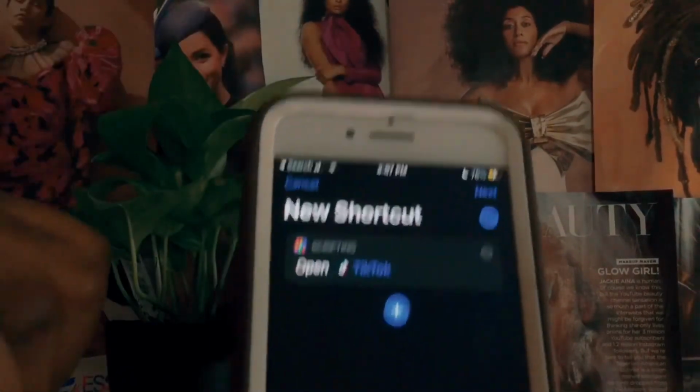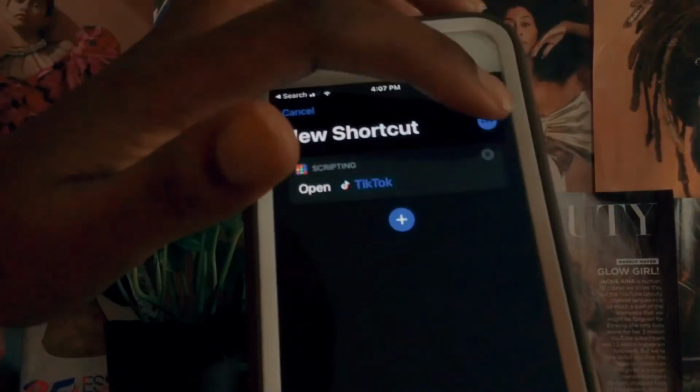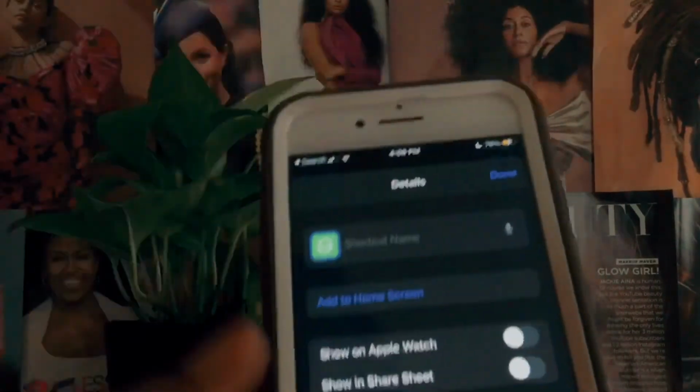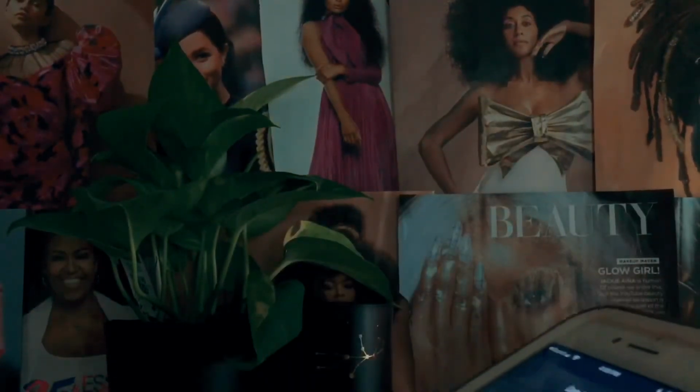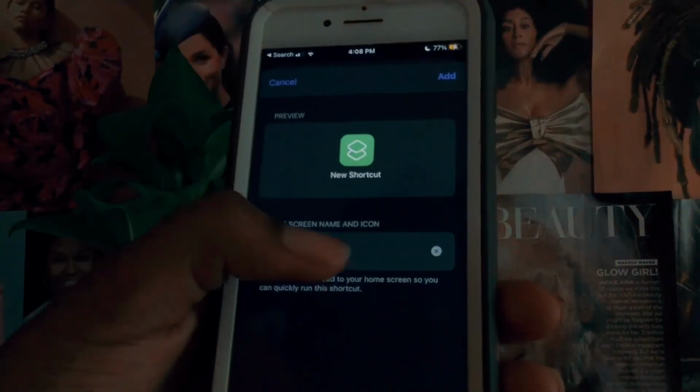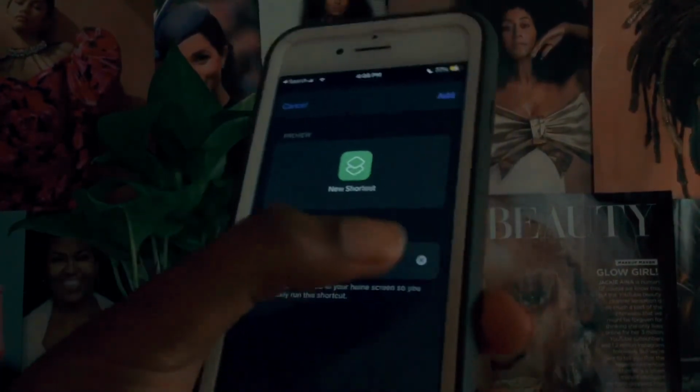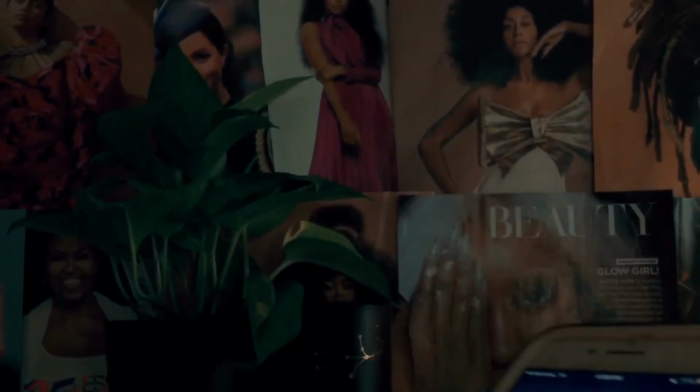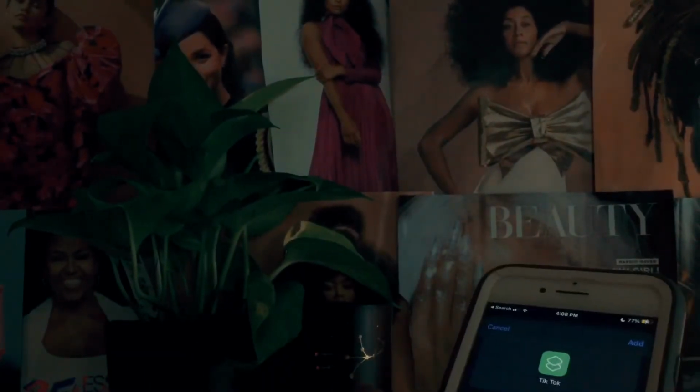Once you're done with that, you're going to click the three dots in the top right corner. Then you're going to type in the name of the app. Then you're going to want to press Add to Home Screen. You're going to name it whatever the name of your app is, or whatever name you want it to be, or you can leave it blank.